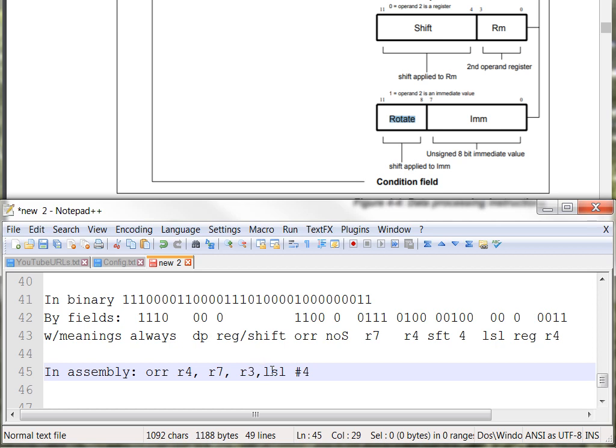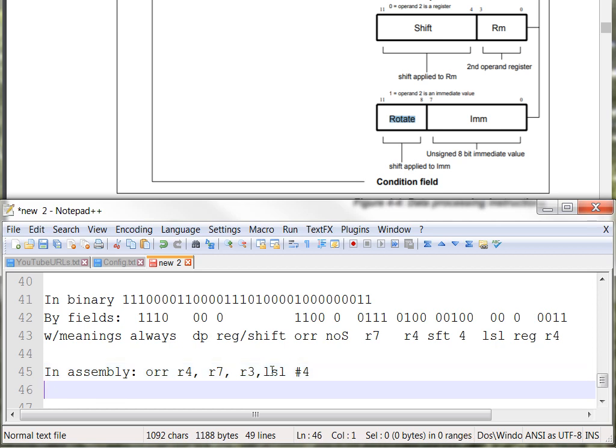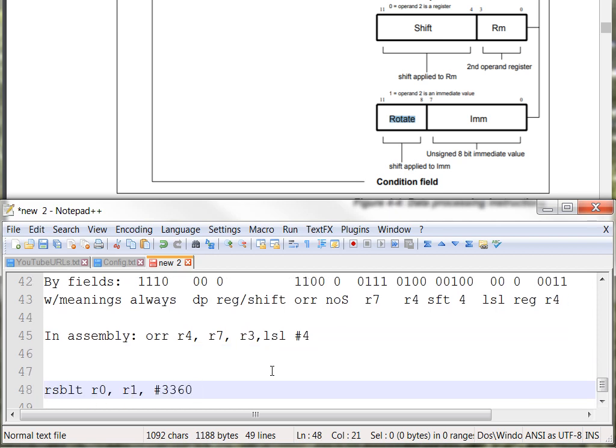Okay, so unsurprisingly, question 9, I'm going to ask you to do it the other way. Translate this assembly language instruction from assembly to an English description, and then to a labeled fields description in bit form, finally to a full binary number, and then hex.